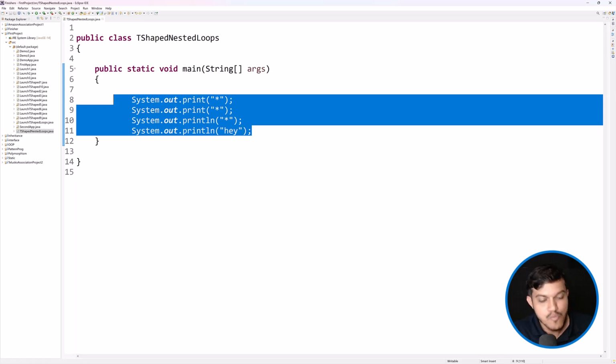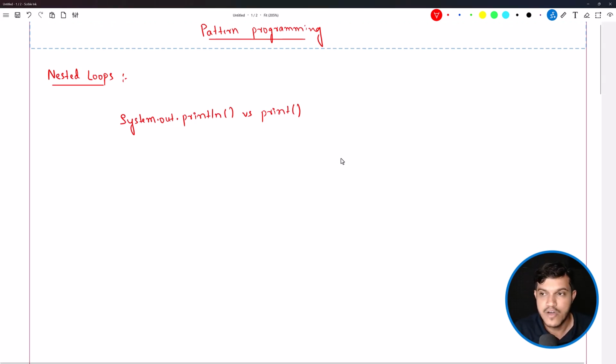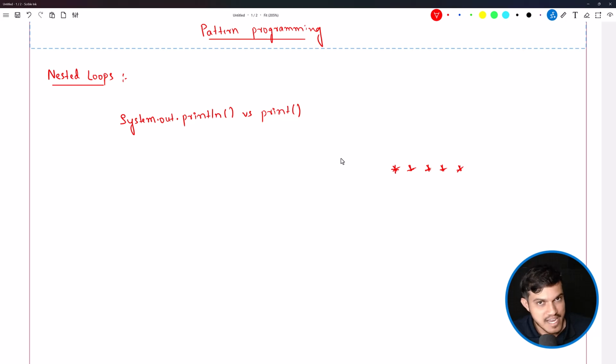Now it's time to move to the nesting of loops, more on pattern programming. The requirement here is very simple. I want to print 5 stars, or maybe 4 stars, doesn't matter how many you want. Let's go with 5 on the same line. Great. Now all of them are on the same line.